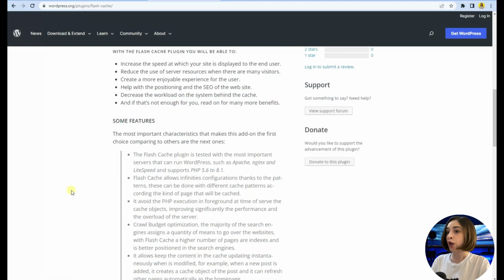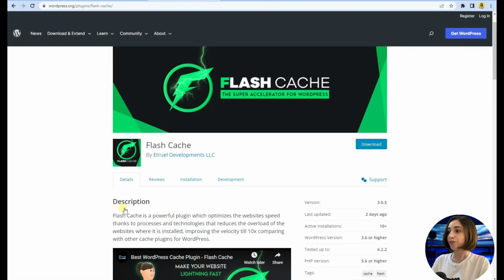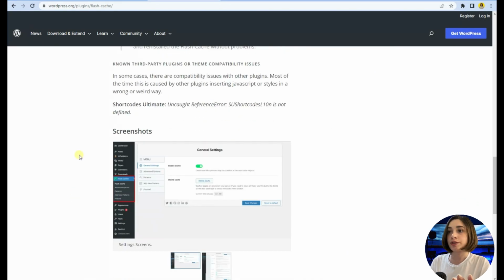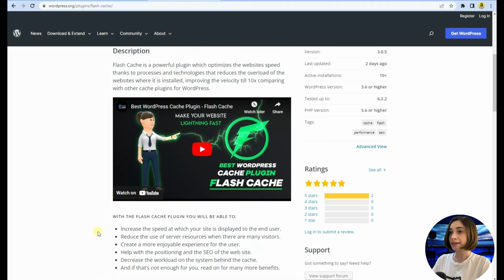and you are left without any visitors. Here you can see that Flash-Cache has only 5-star ratings. Currently it has only 10 plus active installations, but as I've mentioned, the plugin is new and it grows very fast, so you better check it out again in the upcoming few weeks.